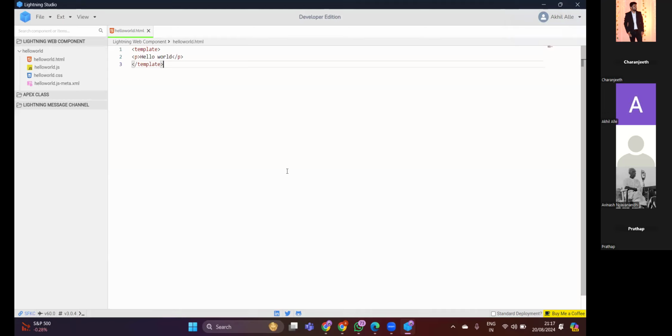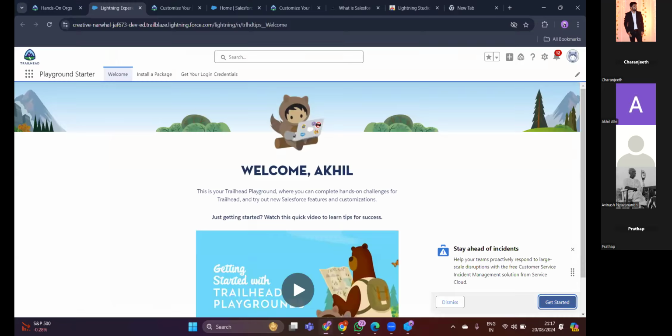Go to the environment. Go to the Salesforce environment, the Salesforce org. Now, Akhil, you have to create one page. One page. Okay. There we can add this component.